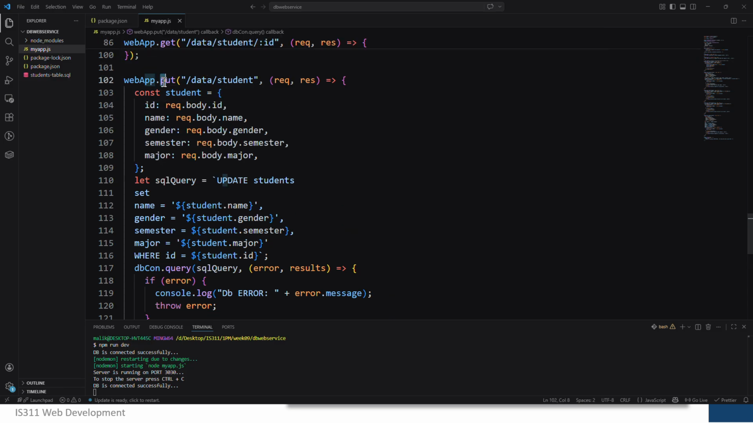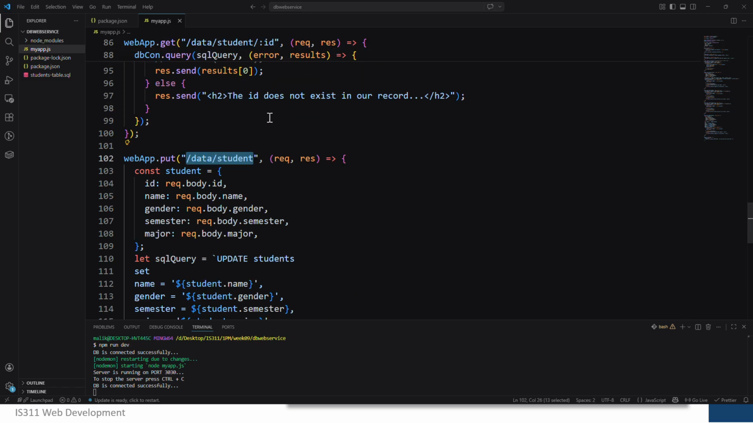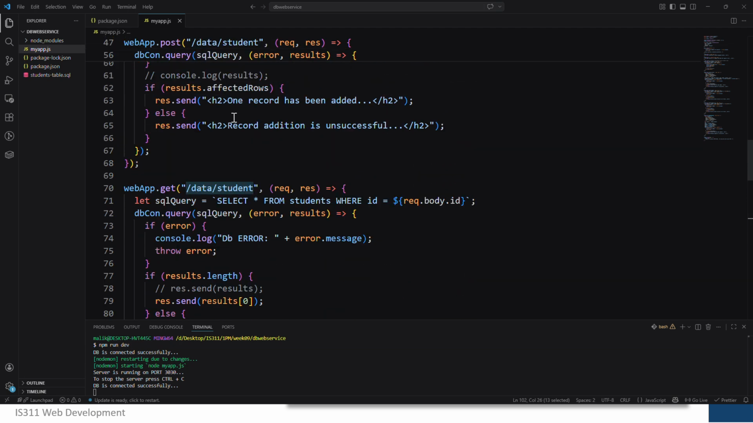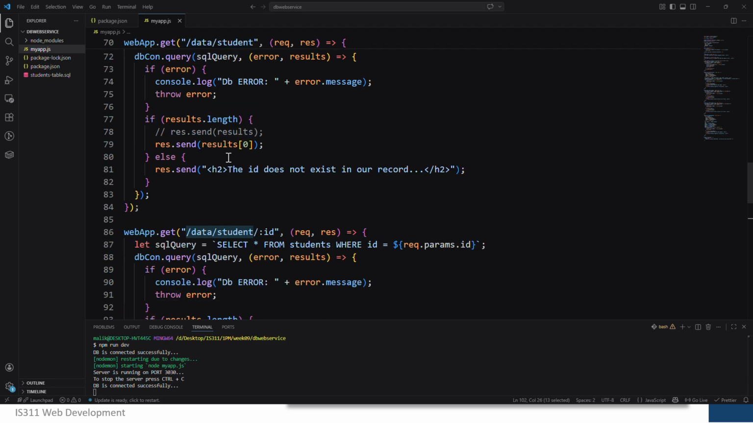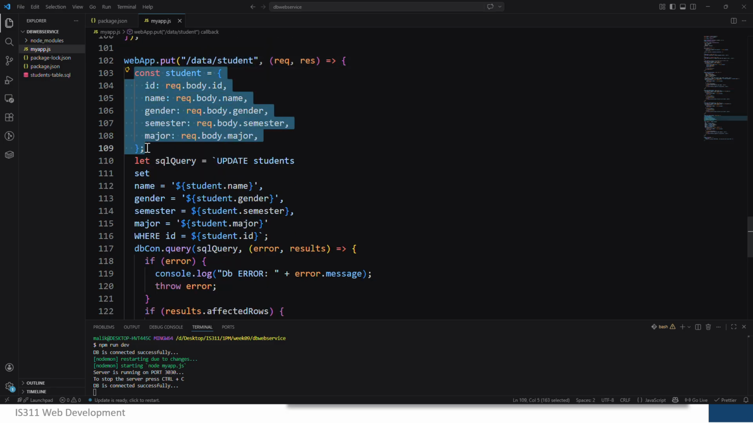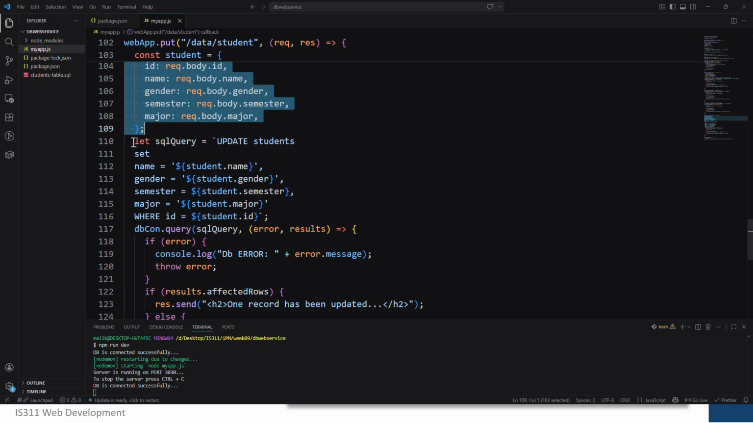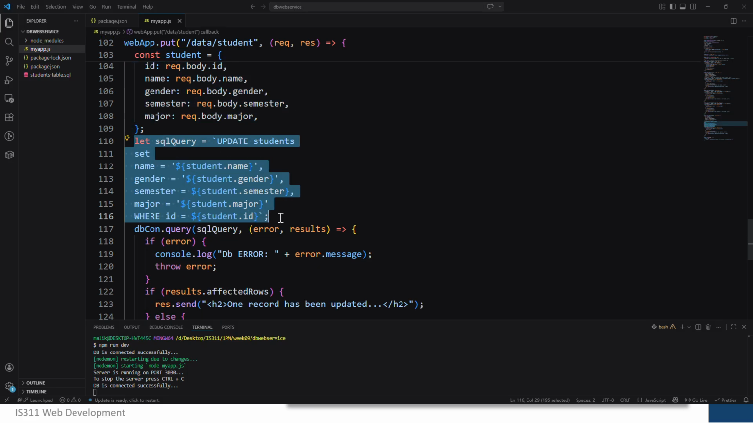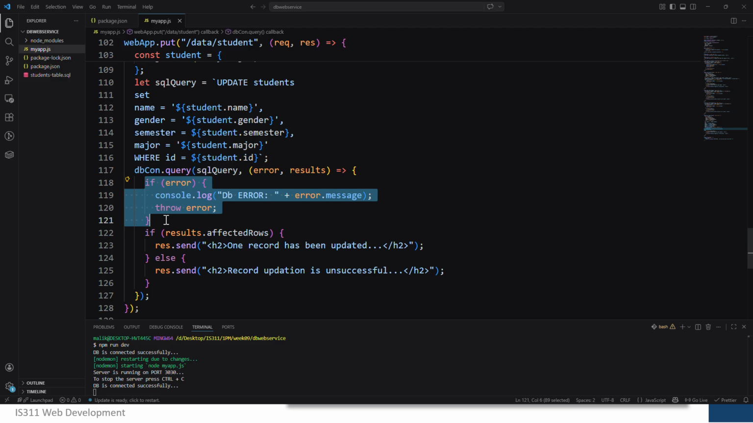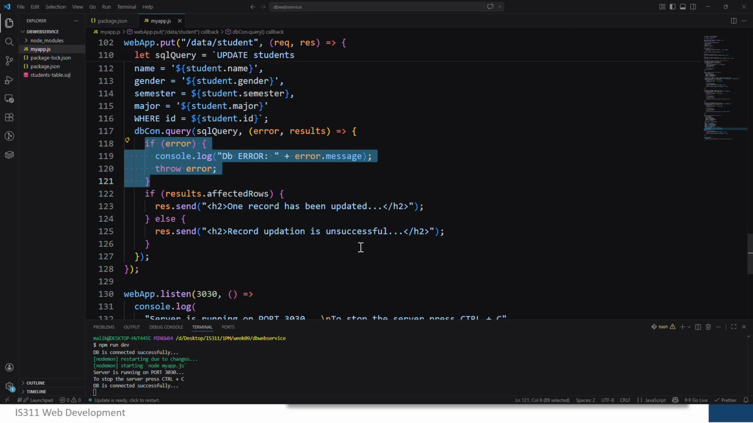So again, if I try to show you the complete code in one place, the first thing is that this put type of request is coming at the same URL. We have a get request, we also have this get request here, and we also have a post request on the same URL. On the same URL, we are receiving the put request. First of all, we are reading the data out of the request body. Then we are writing the SQL query to update the information, and then we are executing the query. If there is an error, show the error message and throw the error. Lastly, we are checking if the affected row is equal to 1, which means one record has been updated. Otherwise, we say that it is not updated.